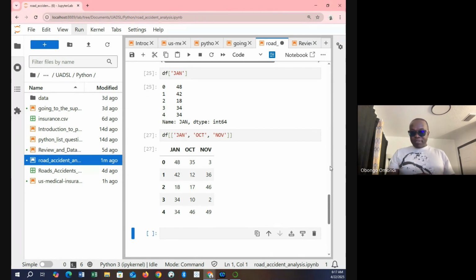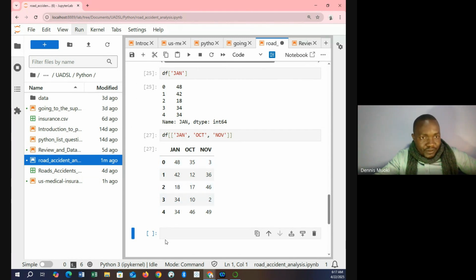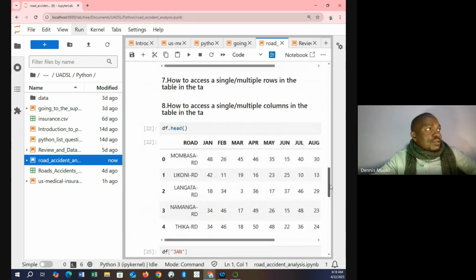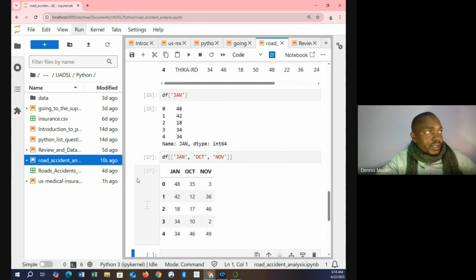Okay? Go ahead, Dennis. I wanted to say for the first case, Esther is through. Esther, you done? Yes, I'm done. So I wanted to say that we can as well use another method to access the single and the multiple columns. Maybe for the single column, we could as well use df dot the column name, like Jan.